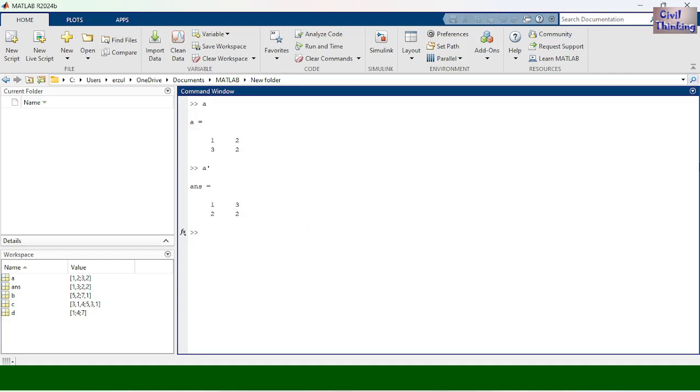Now let us talk about fetching of elements in a matrix. Let me clear. So this is our A. Now I want to fetch this 1. What is the address of 1? It is 1 comma 1, because 1 is in the first row and the first column. So if I write A in brackets 1 comma 1, it is going to fetch this element.